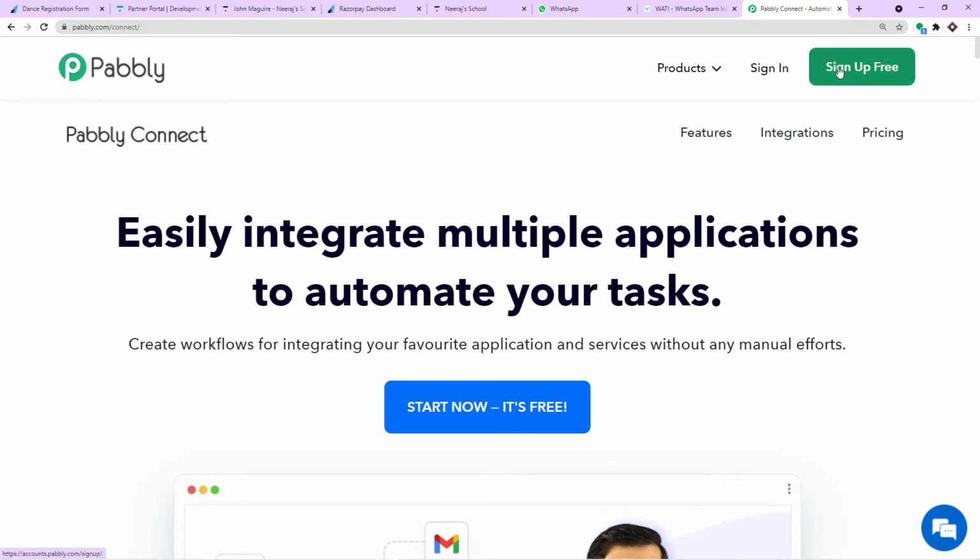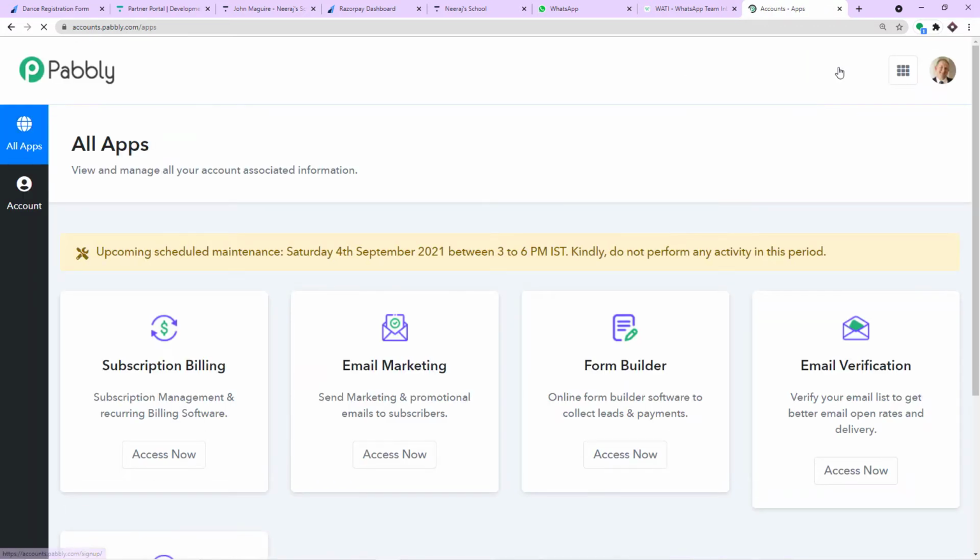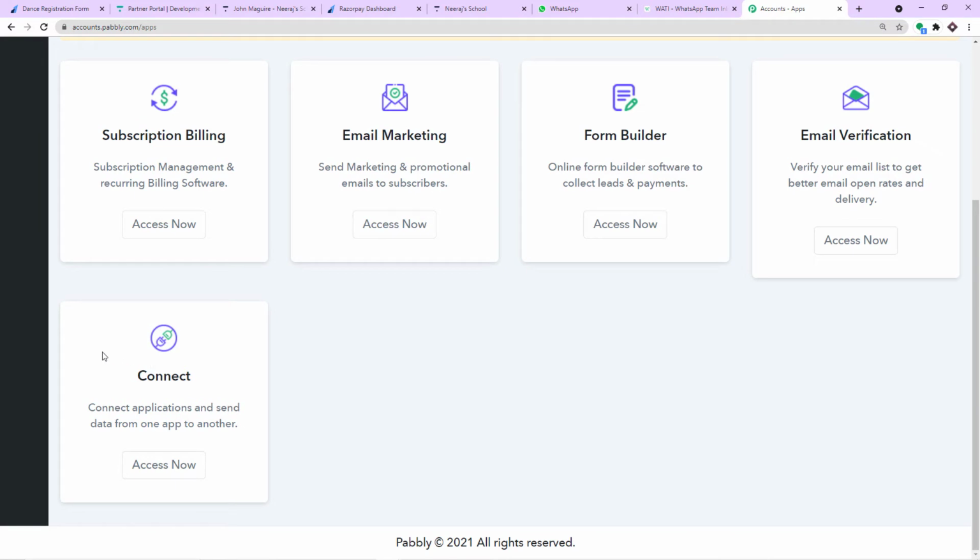Just click on sign up for free. Here you can build your own account in just 2 minutes. In my case, I have already built an account, so I will be straight away directed to the app section of Pabbly. This is the app section of Pabbly. Let me just scroll down, and here you will find connect. Just click on access now.